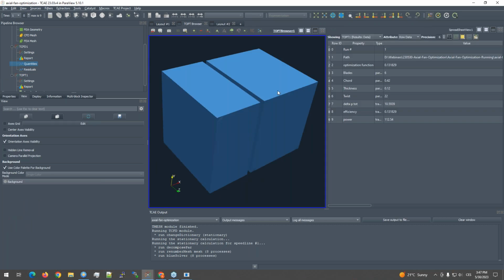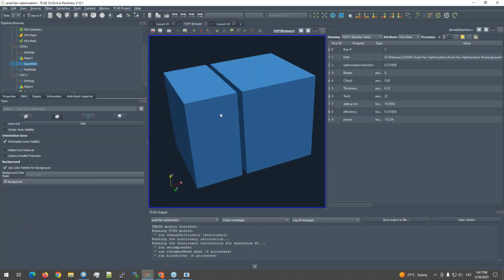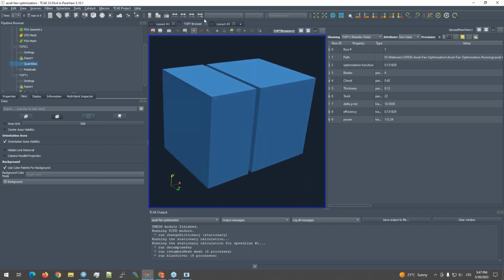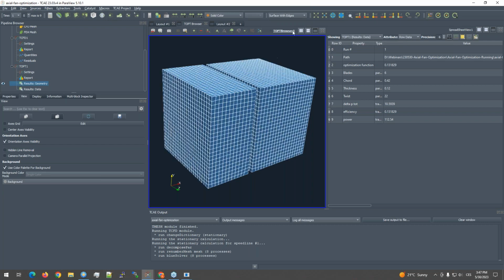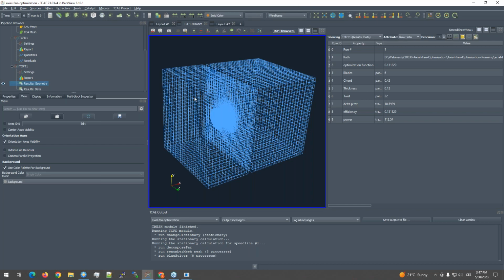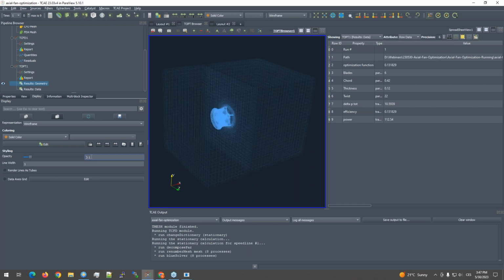And here in the TOP browser, you can follow the mesh of the already simulated designs. So if I go to the TOP, the result geometry, I can go for surface with edges, for example, or the wireframe. I can go here for the transparency. Okay, I would like to see just the blades. Okay, so for example, in this way. Yeah, let's go back.